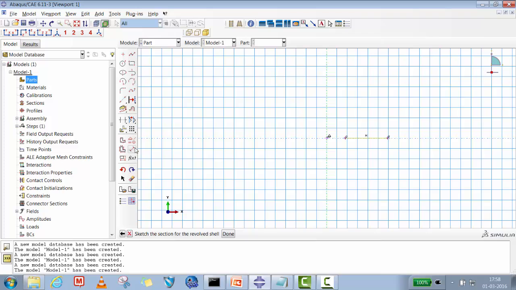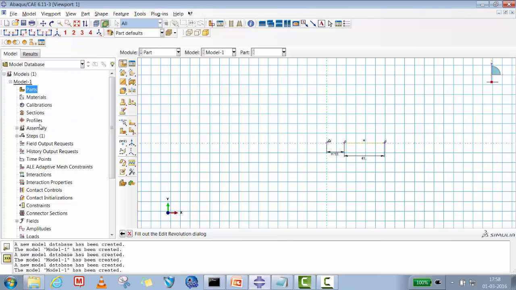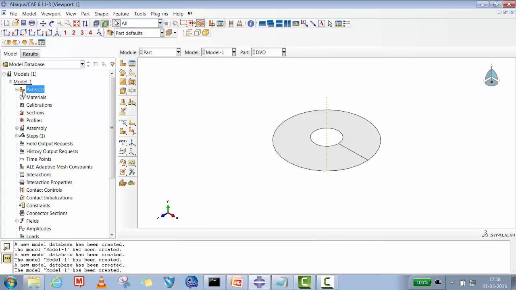So done it. We'll just quickly check the dimension. How much is the dimension? So it's 18, perfect. Then we'll select this. This is 41, okay. So we're done with that. We'll just revalidate it. So we are going to do a 360 degree rotation. So we quickly created a disk.